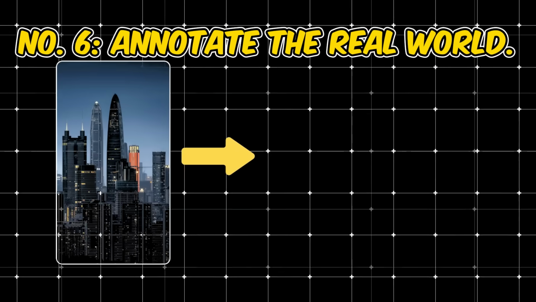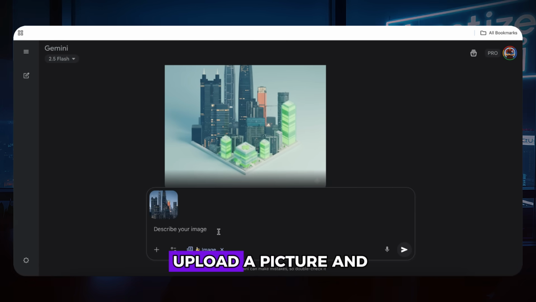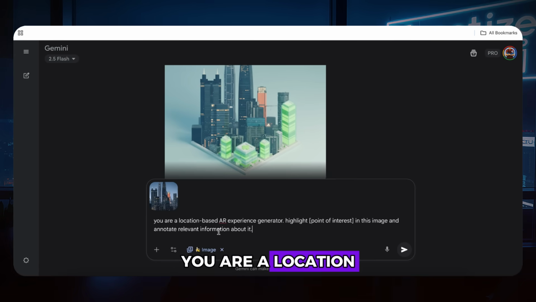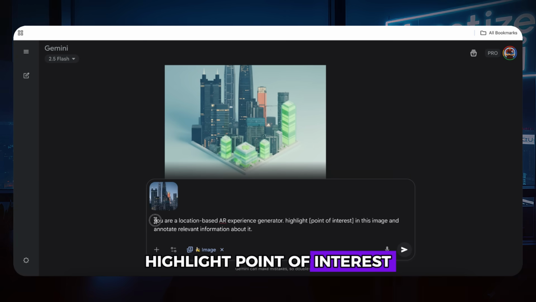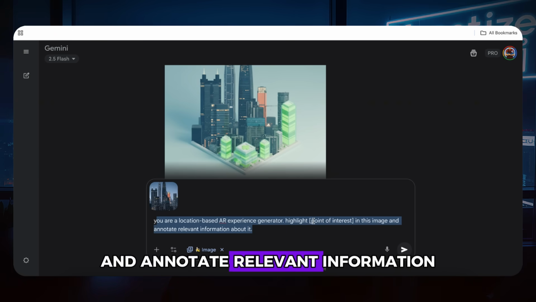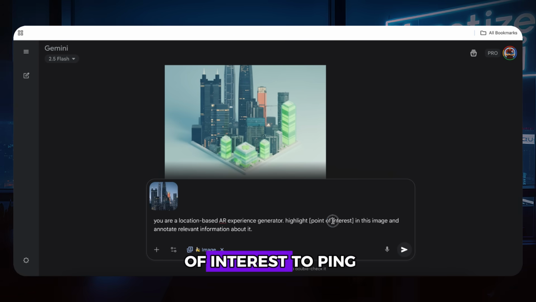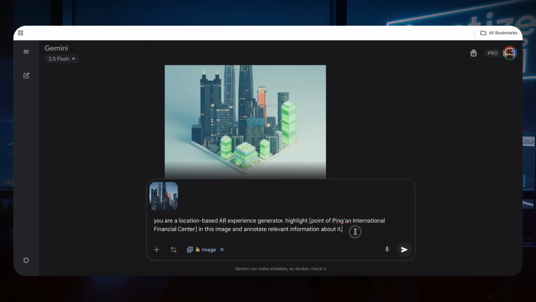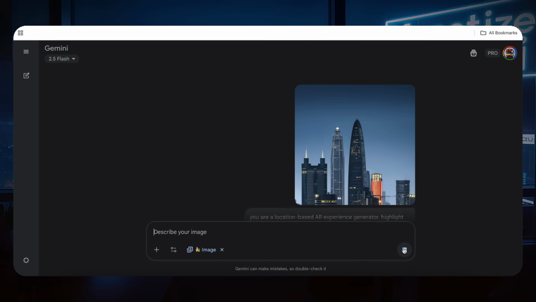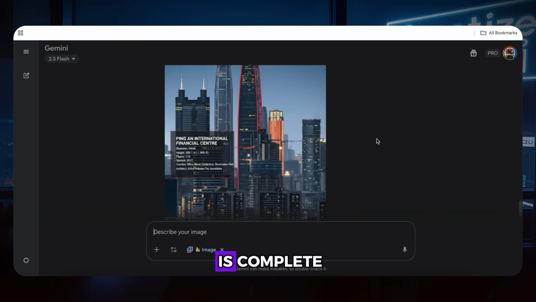Number 6. Annotate the real world. For instance, we can upload a picture and then type, "You are a location-based AR experience generator. Highlight point of interest in this image and annotate relevant information about it." Here, I'll change point of interest to Ping An International Financial Center. And there you have it. Our annotated image is complete.